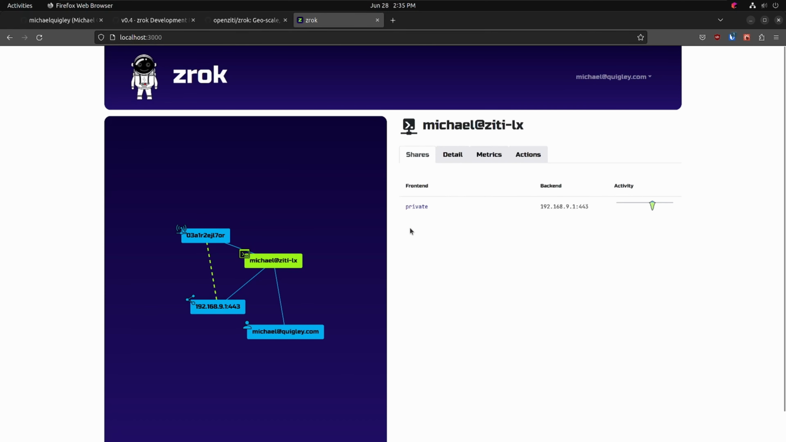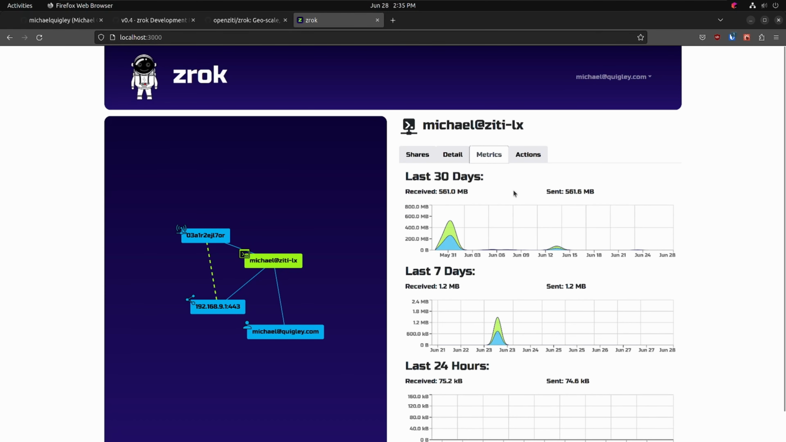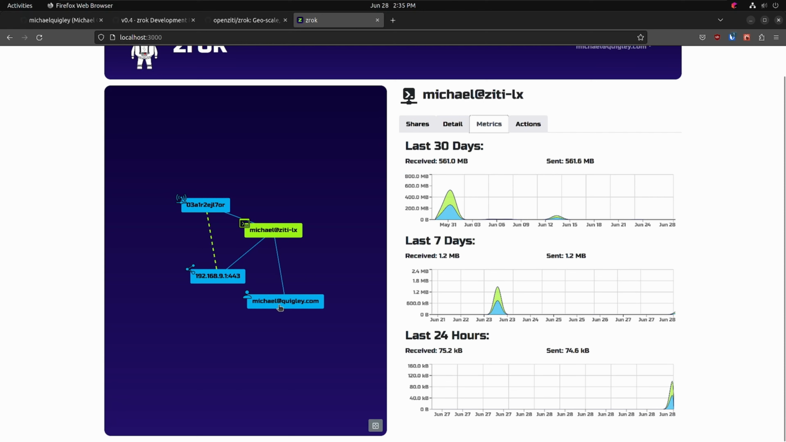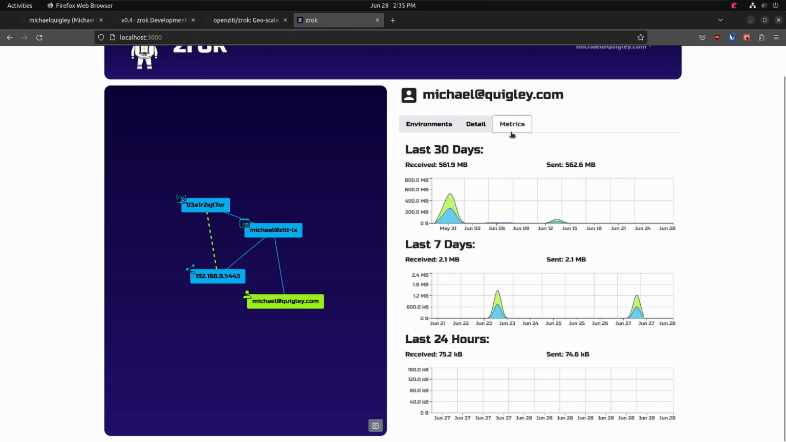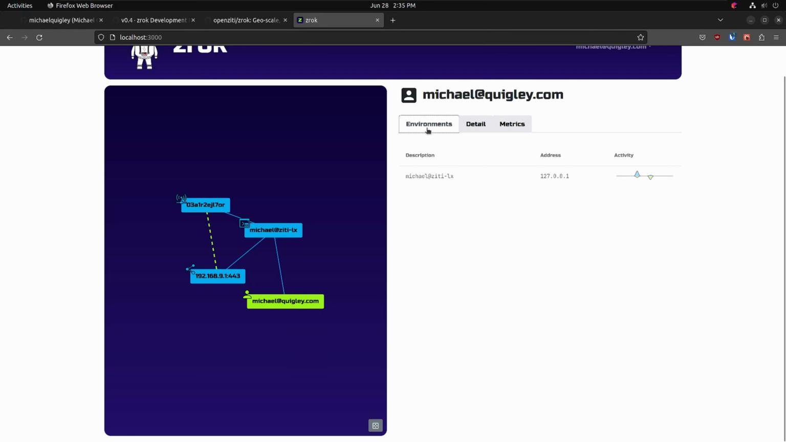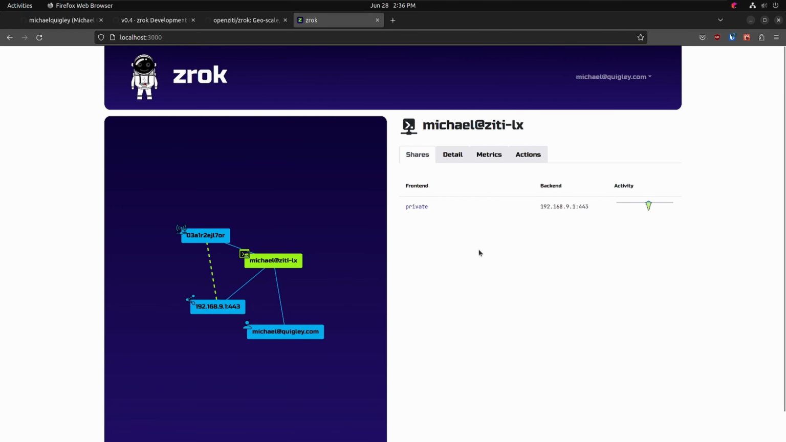There's metrics at the account level, right? So you can show the account level. You can show it at the environment level. The account level also shows all the environments with a sparkline now, in addition to the one just showed, the environment and its shares. So you can kind of see that stuff at different levels of detail now, which is kind of nice. Other than that, things are kind of the same.